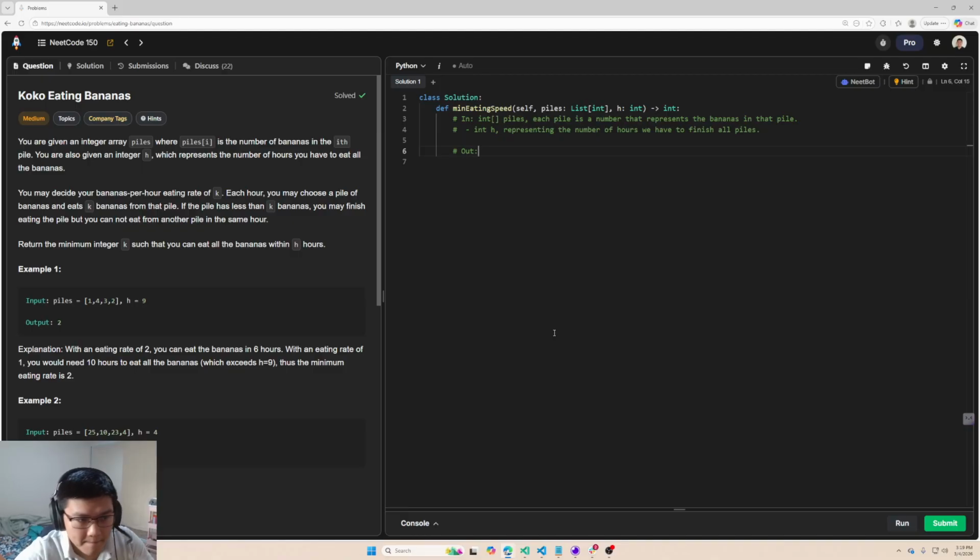The output is an int called k, which represents the bananas per hour eating rate. And something I want to note here is that we're looking to minimize this number. We want to only return the smallest value of k that meets this requirement of being able to finish all the piles.